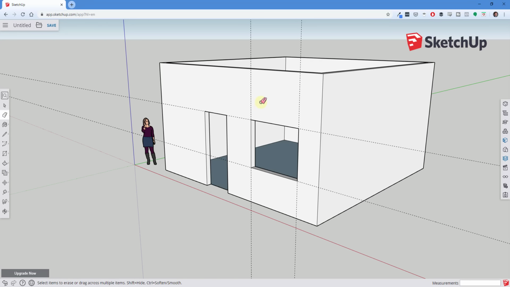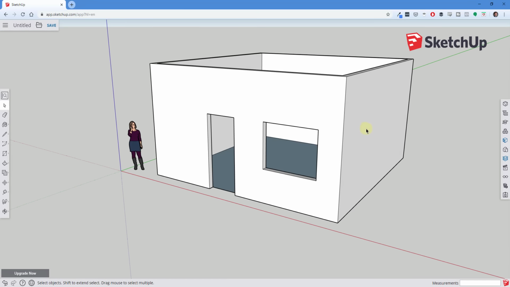And so now I'm just going to tap the E key, which is going to activate the eraser, and I'm going to click and hold, and I'm just going to move my mouse over these dotted lines in order to erase these guides, because we don't really need them anymore.